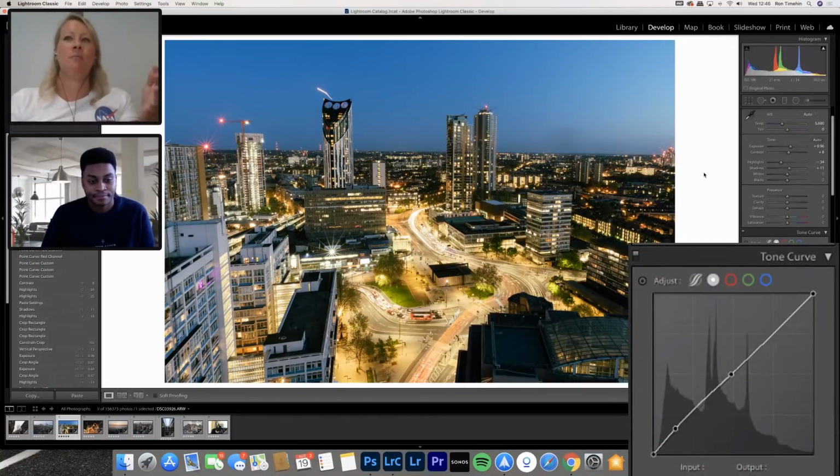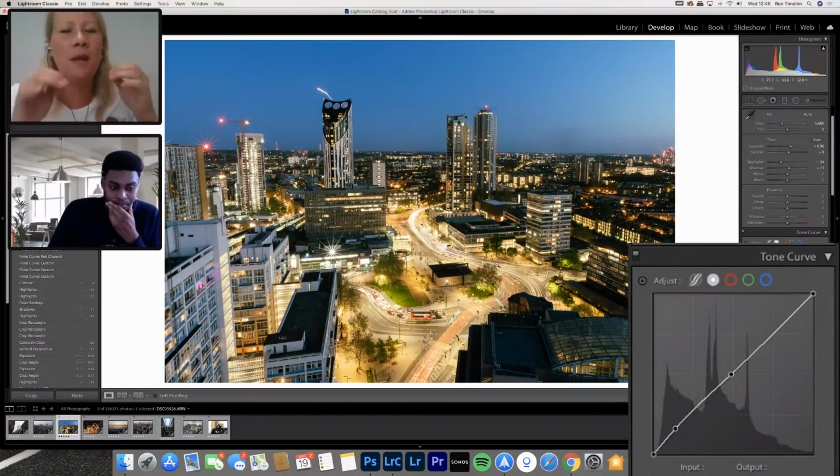Sure. And I know that we're in Lightroom today. You do use Photoshop as well, as you mentioned to me earlier before we went live, that that's where you do a little bit of the editing.